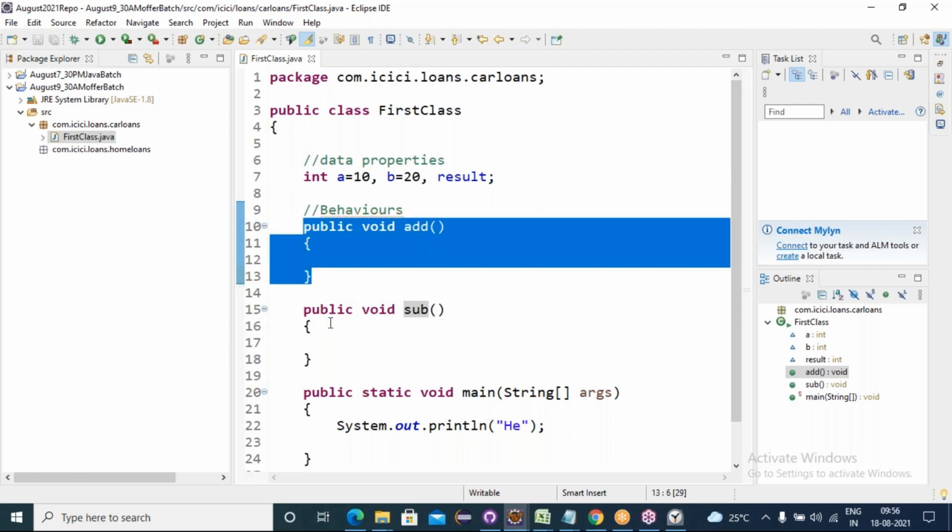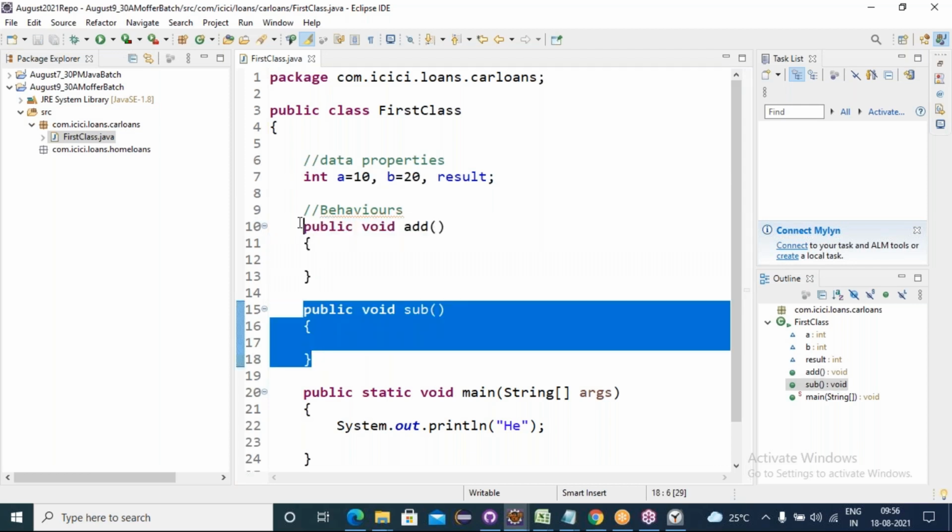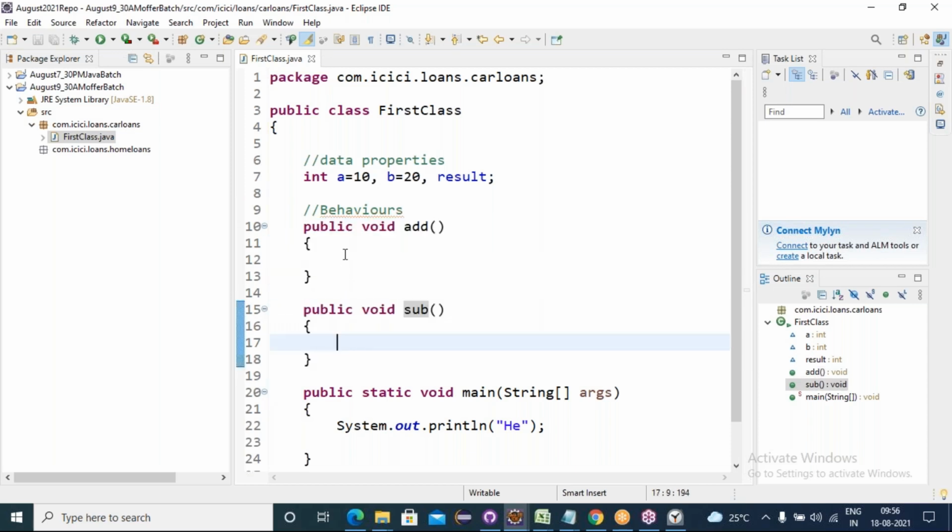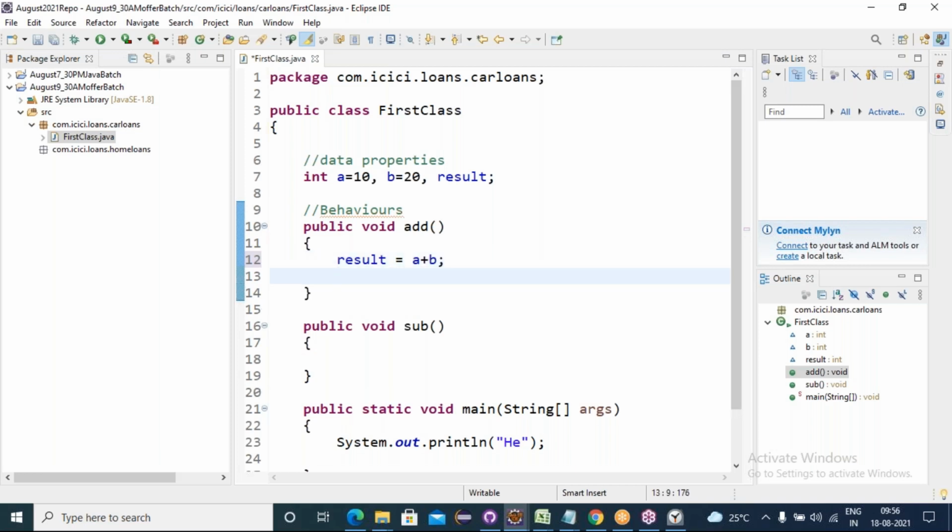For these behaviors, I must define operations. The addition operation in this, the subtraction operation I must define in these behaviors. Okay, what will I do? result equals a plus b, and I would like to print this result. What is the statement we use? System.out.println. The shortcut is sysout, control space.